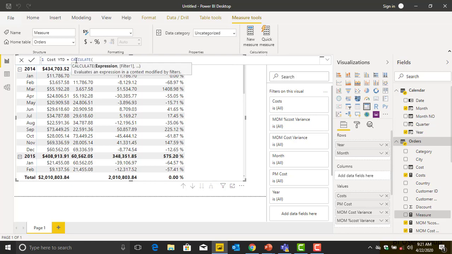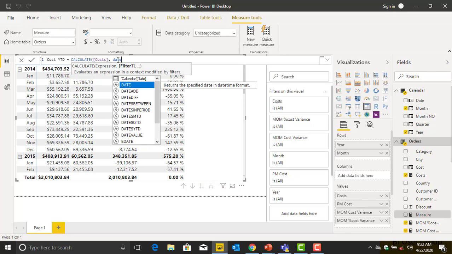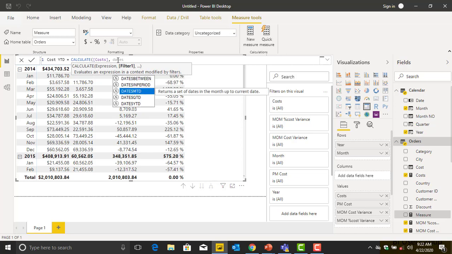I want to calculate costs, comma. Now for the filter, I want to modify the current filters from showing just the month, January, February, March. I want to modify it to show all the months from January up until whatever month is currently selected. So one time intelligence function that can help me do that is called DATESYTD. So DATESYTD, can you see we have other variants of it as well? We have DATESMTD, DATESQTD. So I want to use DATESYTD, open bracket.